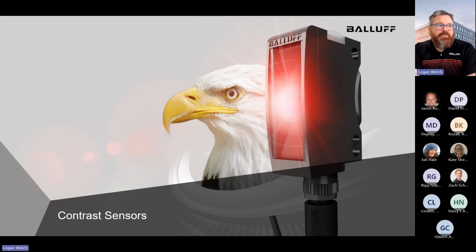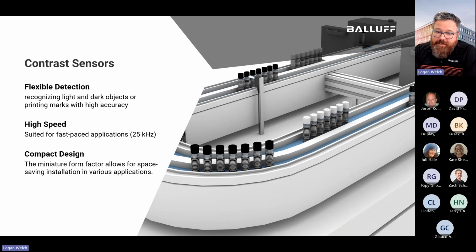Okay, so contrast sensors. When you think contrast sensors, some people think, okay, I'm just detecting a label. Well, yeah, that's a good example, and I'll show you an example of that. But another really good use for it is just speed. If you have a true contrast, like quote unquote contrast, like a black or a white, and you want to count all the blacks and not the whites, a contrast sensor is great because you can just burn through speed with these. 25 kilohertz, super fast paced applications at a distance.